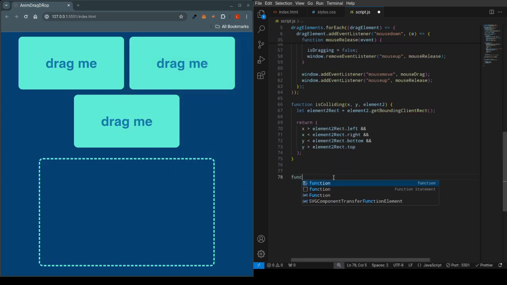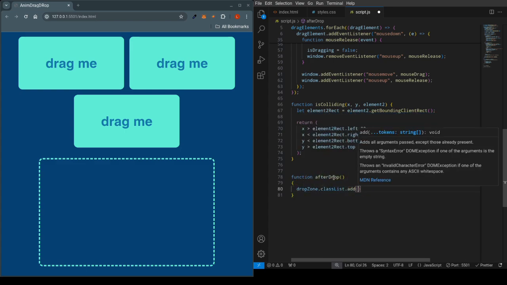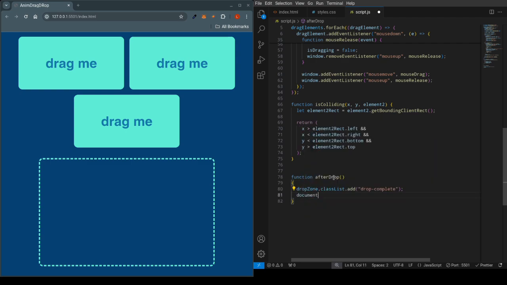So as for our last touch, we are going to say we need a function that's going to execute after we drop. So function after drop. And inside the after drop function, we are going to do a lot of removing and adding of classes. So let's start with the drop zone. Drop zone.classlist.add, and we are going to add the drop complete class. Other than that, we'll select with the query selector the drop text element, and its style opacity will be set to 1. So because we hid it by default in our CSS, we need to set it back.